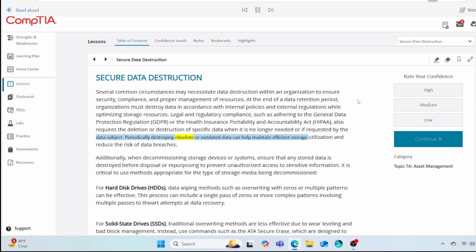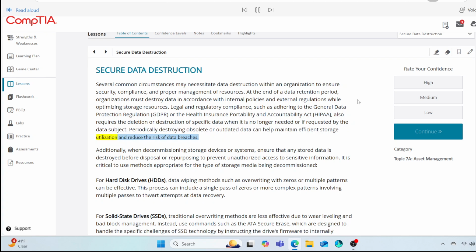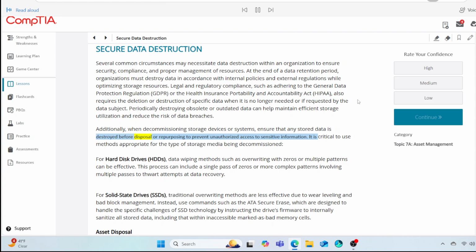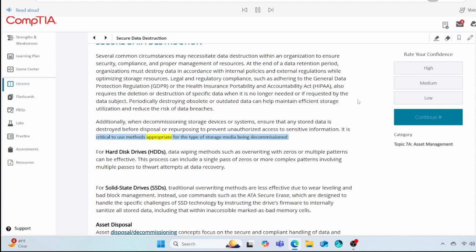Periodically destroying obsolete or outdated data can help maintain efficient storage utilization and reduce the risk of data breaches. Additionally, when decommissioning storage devices or systems, ensure that any stored data is destroyed before disposal or repurposing to prevent unauthorized access to sensitive information.